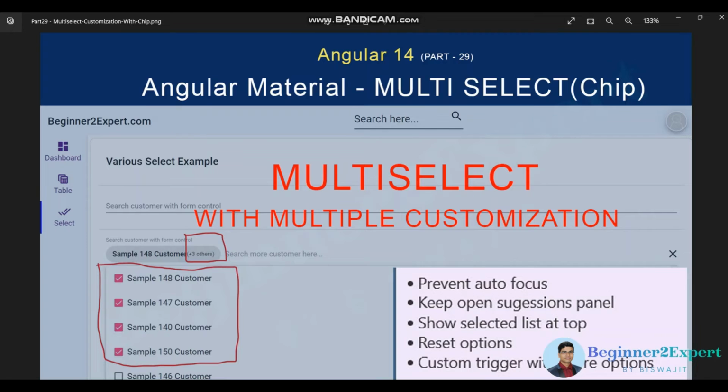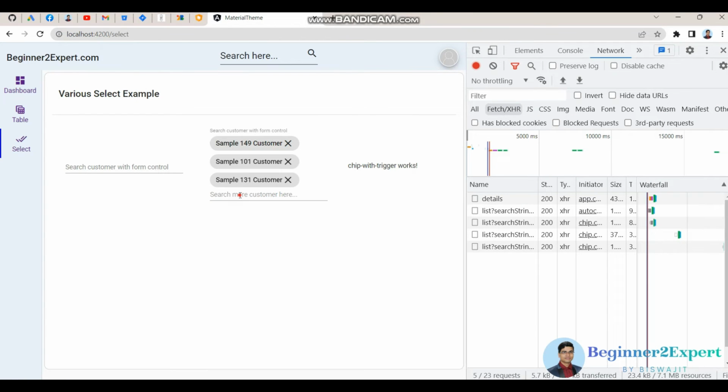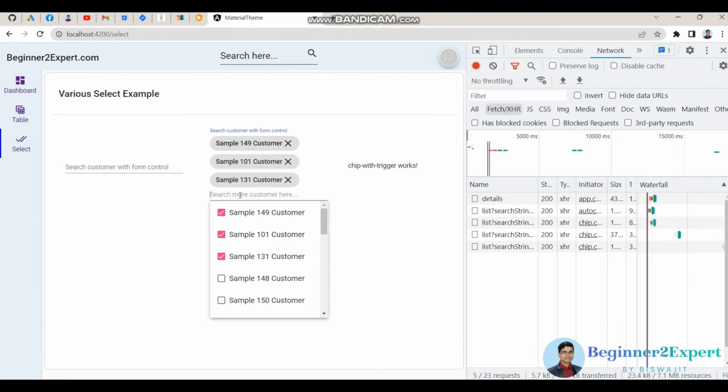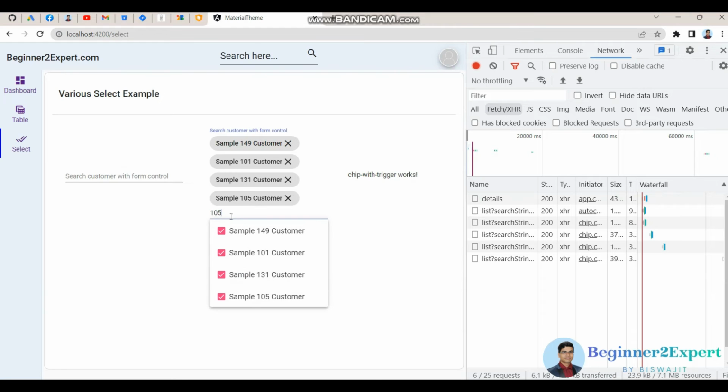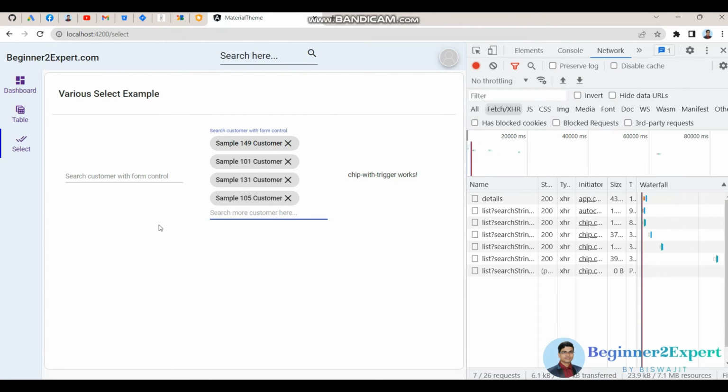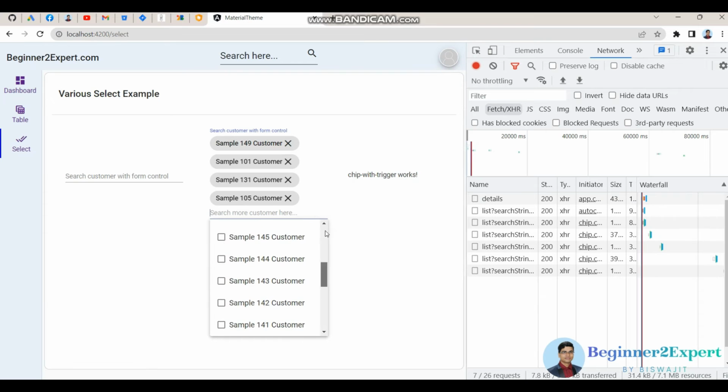Now the next thing is reset option. Reset option means if I search something, let's say again 105, 105 came, and after selection this should be reset as before, right? How do we do that?